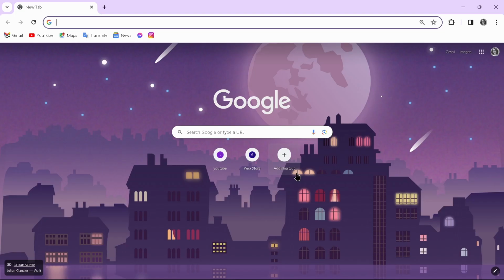Today we are going to learn how to log into our Future University account. So let's get started. To log into your Future University account, simply open up your browser, and after opening it, in the search bar, search for Future University login.